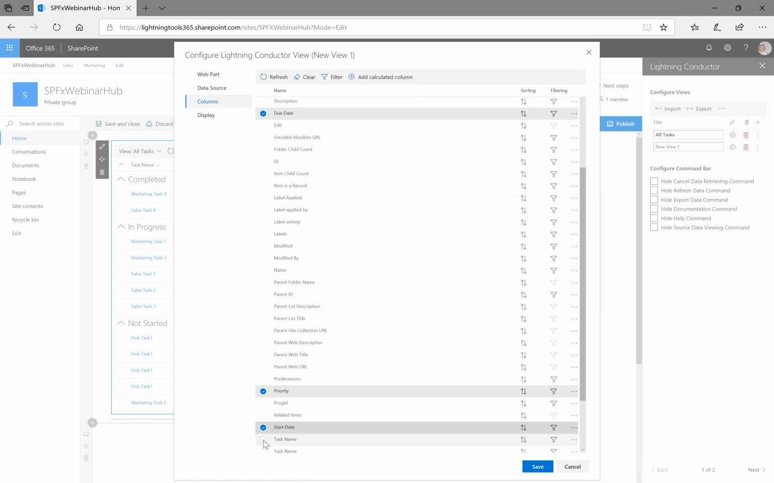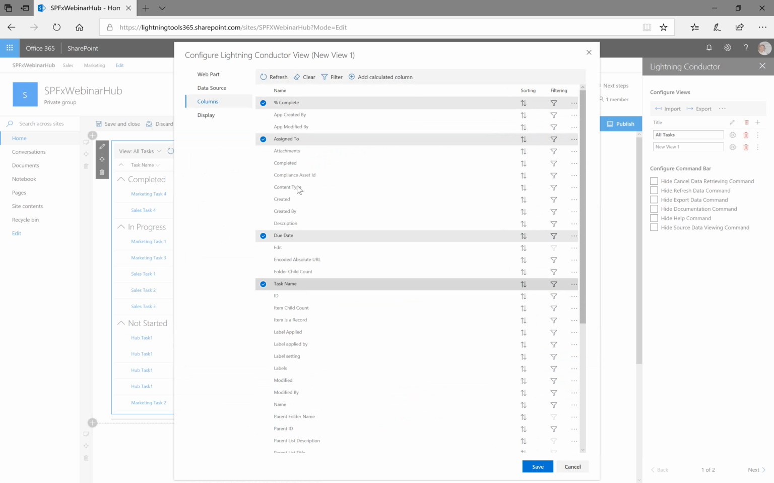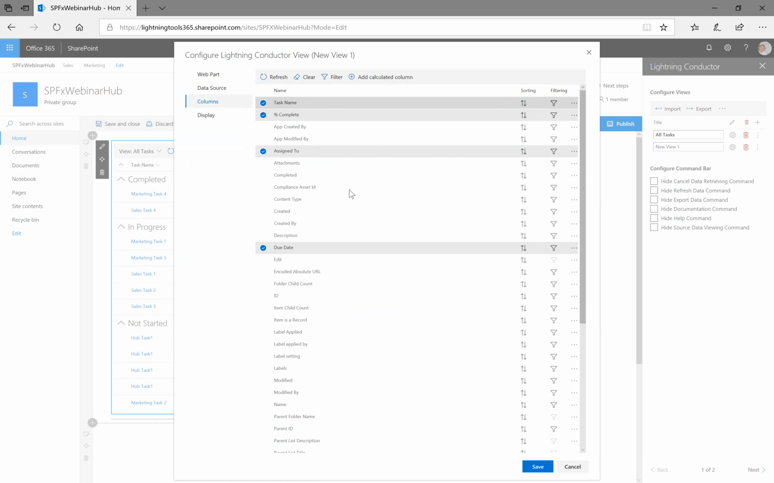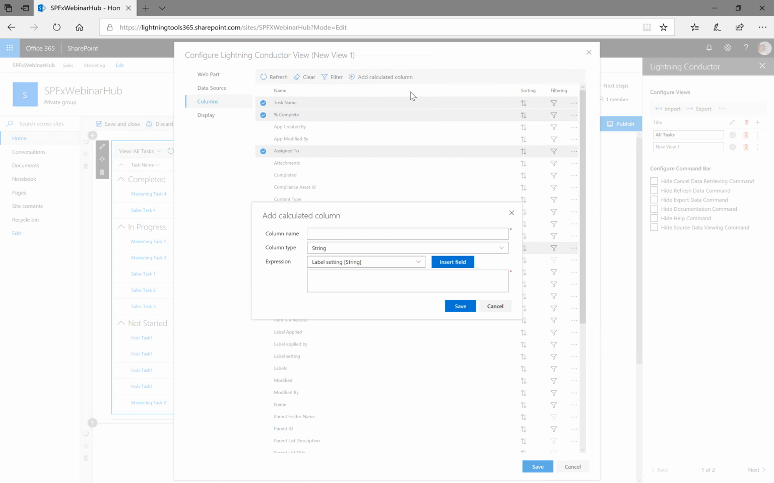So I'll just select a few, and we can, as we've always been able to do, drag and drop the columns in the order that we want those to appear in. So we've got the task name at the very top there. Now, one of the things we can also do here is add a calculated column.